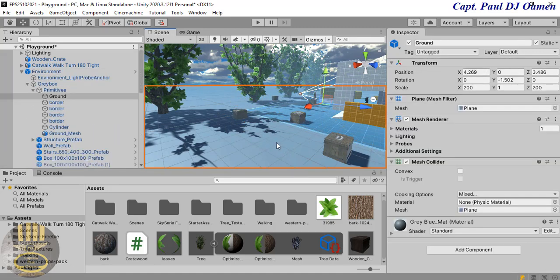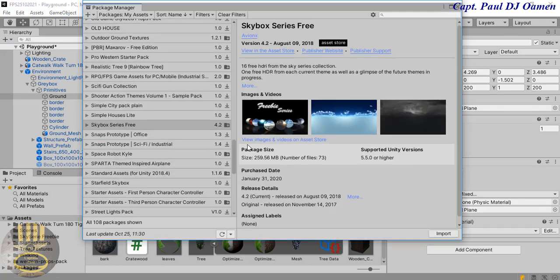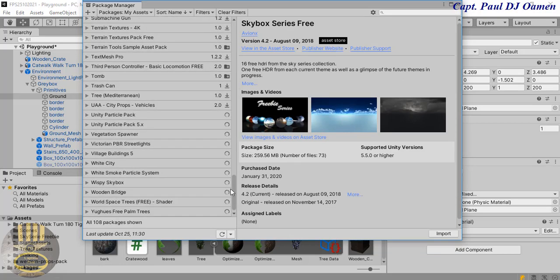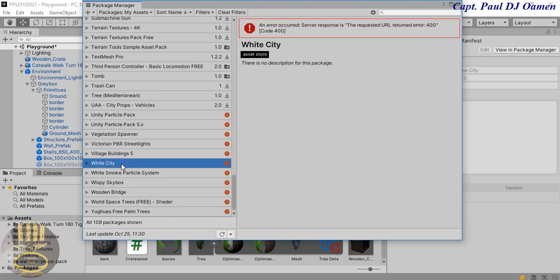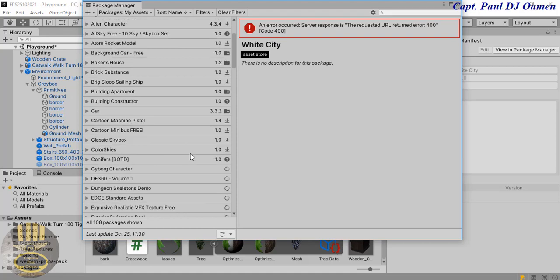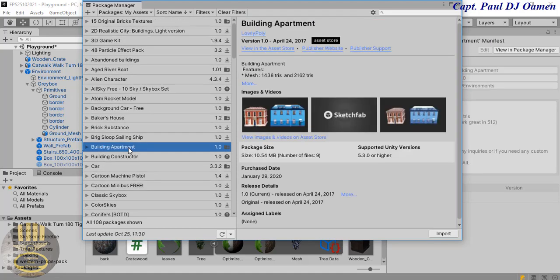Now the next thing I want to do is I'm going to come back into Windows here. I need some kind of buildings, so let's go into our package manager, and in here let's look for maybe White City. Let's select White City. It's not there anymore, so let's go into building apartment, something like that. There, building apartment. There we go, building apartment.